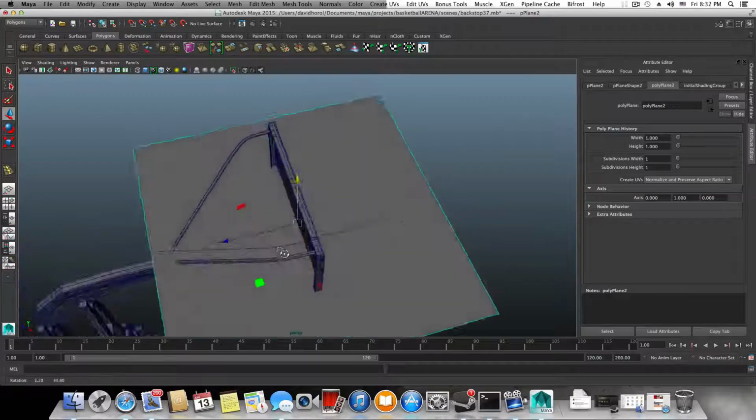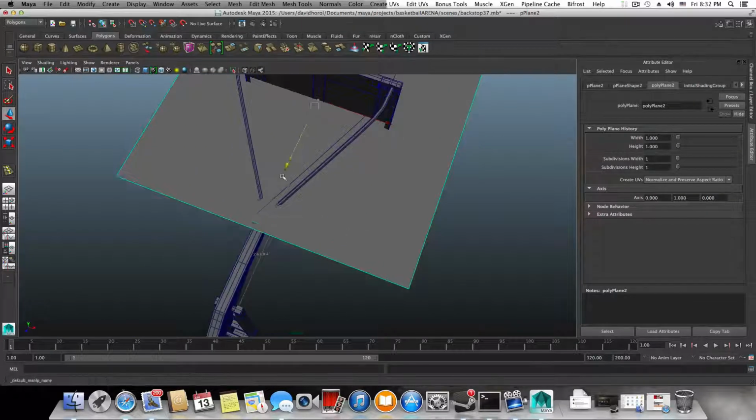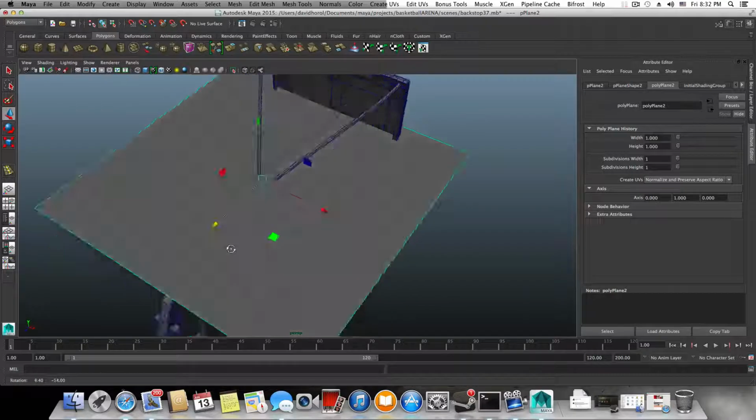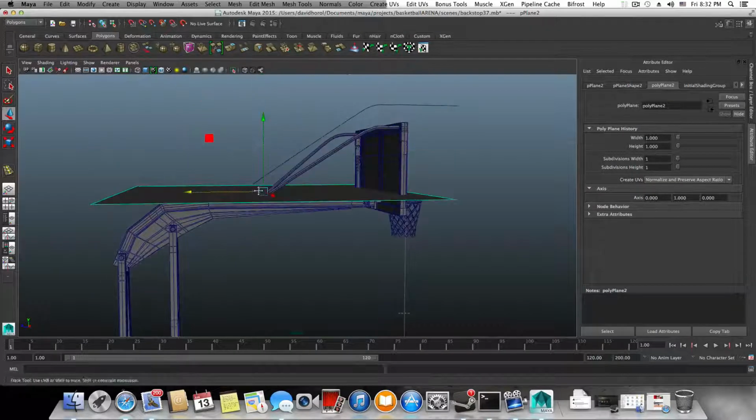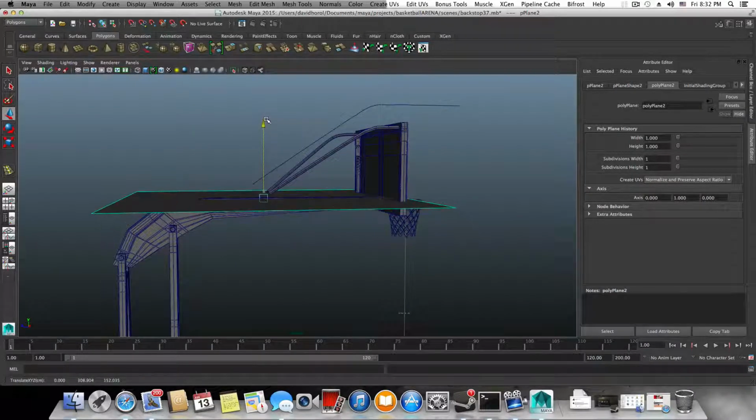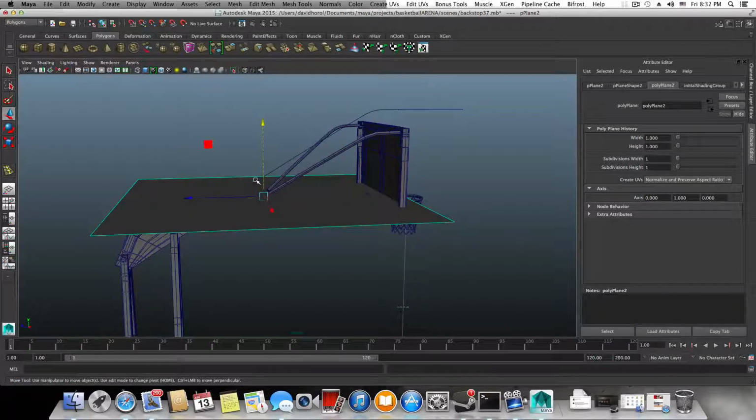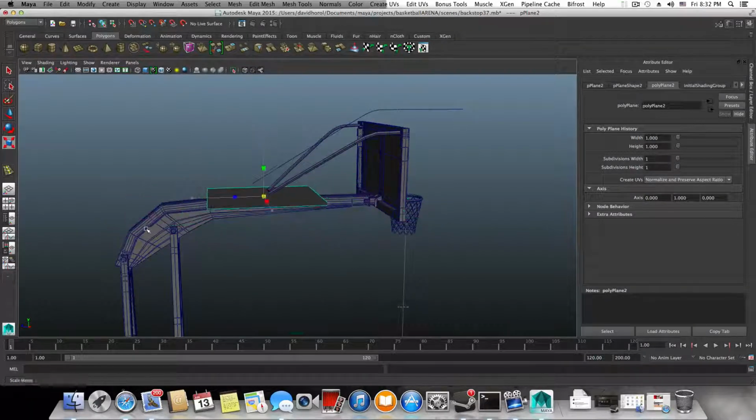Now, you want to grab this and move it there to the center, so the pivot will be where those two meet. And place it somewhere there. And you want to scale this down, just like so. Okay.